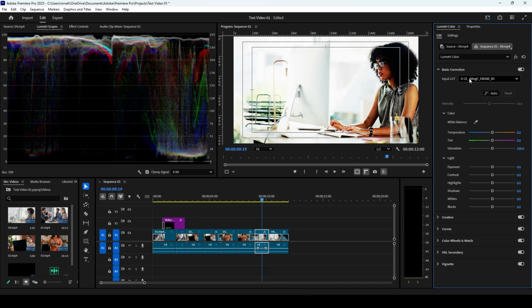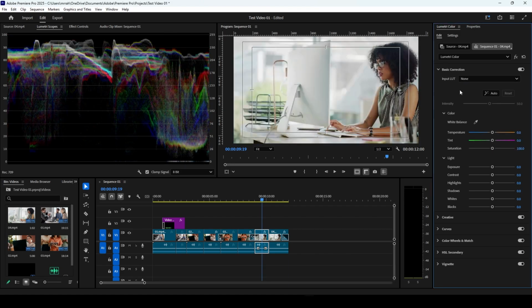We can use any of these LUTs, or if we don't want to use the LUTs, we can simply change the color. We can take the white balance selector around and color correct using the white balance, or we can also increase or decrease the temperature however we want. And over here we can also increase or decrease the tint level, and the saturation of the video. And underneath we have the light control.